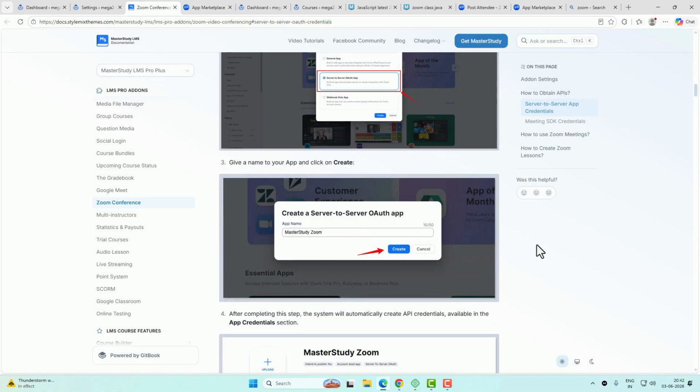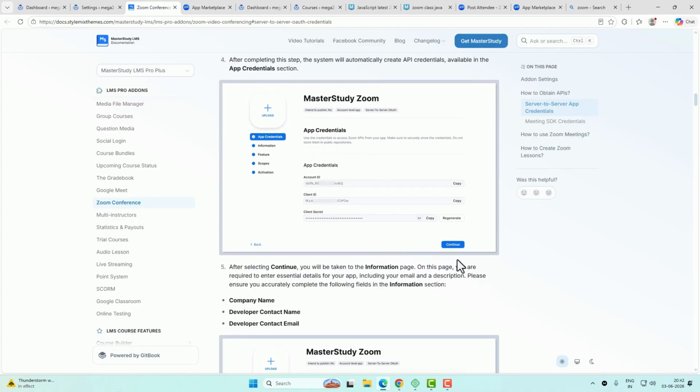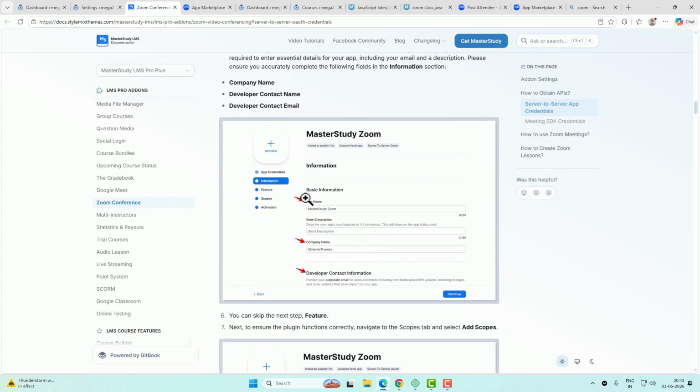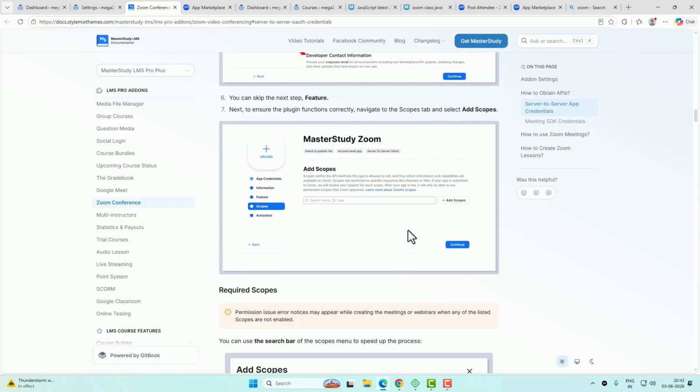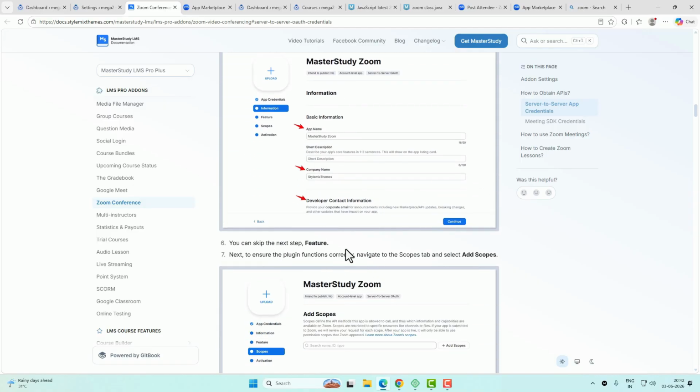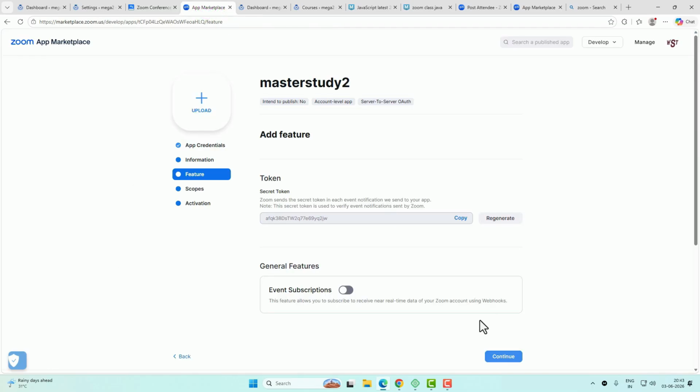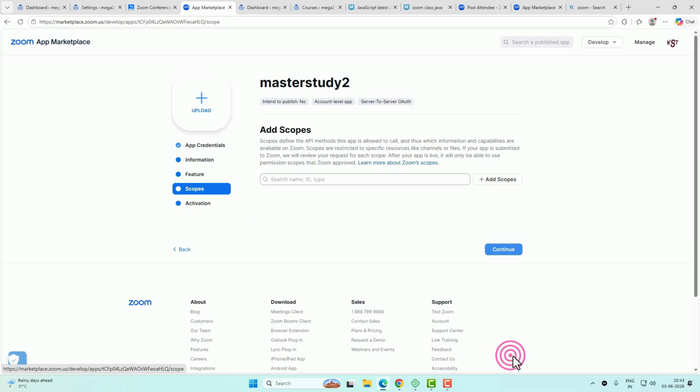Okay. So as you can see here, it's telling to add the application name, and after that, click on the continue option. And it's asking to fill in all the information like app name, company name, etc. So after that, it's telling to directly skip the feature. Okay. So let me skip it by clicking the continue option.